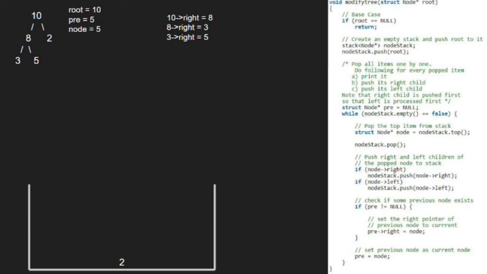We continue with the while loop as the stack is not empty. So now node will point to 2 and 2 will be popped. Since left and right of 2 are null, nothing is pushed and as pre is not null, we set 5's right to node. So 5's right will point to 2. Then we set pre equal to node. Now as the stack becomes empty, we break out of the while loop and we call the function for printing preorder.